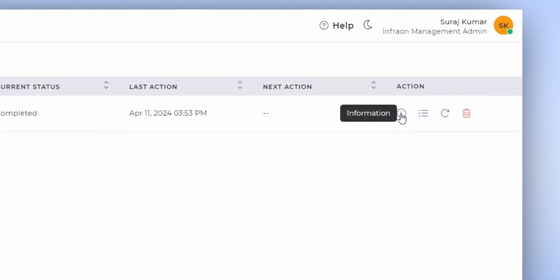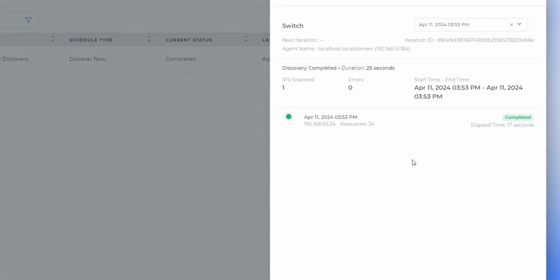To check, click on the information icon. This will display an overview on Infraon, showing the device has been discovered, along with the 34 resources added and the time taken for the discovery process. Here users have the job information available for a particular switch discovery.